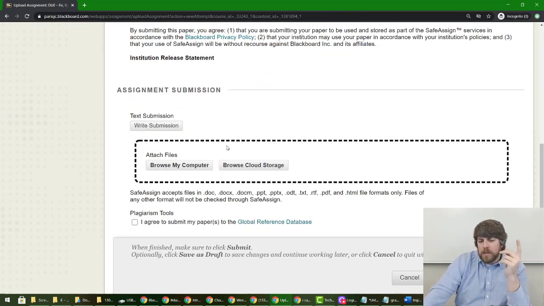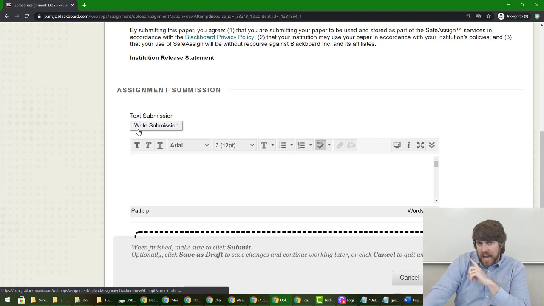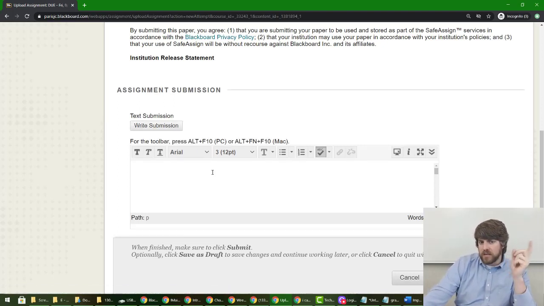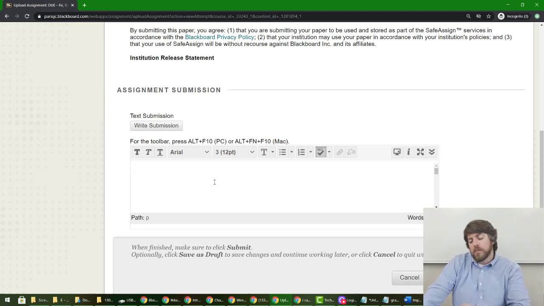And by the way, this is the preferable method: browse my computer and then find your file, as opposed to writing the submission. I really don't want anybody whatsoever to write the submission in the submission box. It really just isn't good, and the formatting is never right. So I really don't like people to write it. But if that's the only option you have, I guess that's different. But Google Docs exists, so I don't really see why that would be the case.